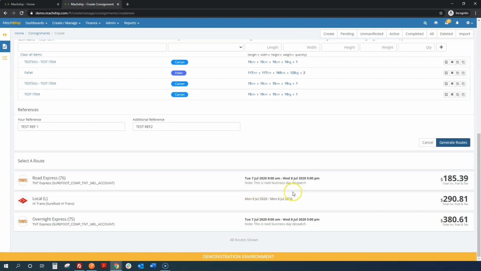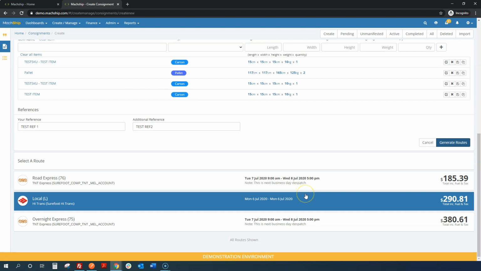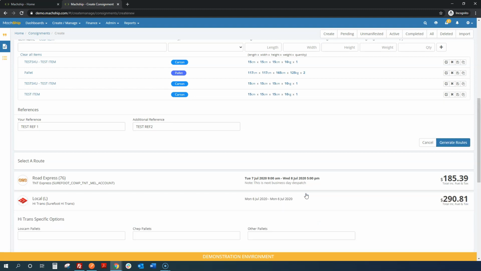If for whatever reason there was a particular route option that could not be completed the business day that you're looking to dispatch the freight, Macship will indicate that to you in bold and give you the note that this is a next business day dispatch. You would need to take that into account when selecting that option. In this example, I'm going to send it on my local Hightrans service. To select that option, simply click on it and you'll see that it will expand.